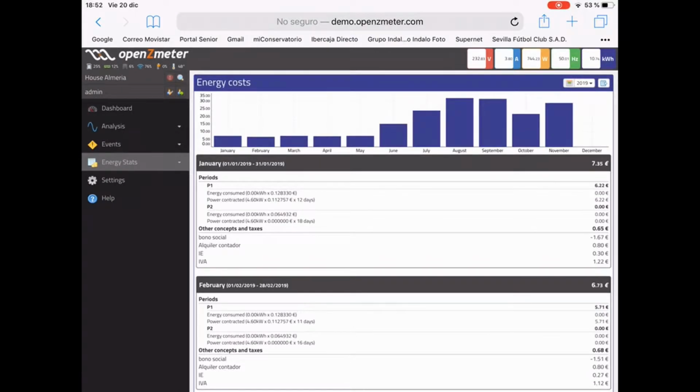This is openZmeter's main screen for economic data. You can access by clicking Energy Stats and then Costs. Now, how are tariffs configured? There are two main steps. The first one is to set up the tariffs template, and the second one is to configure your particular case. Let's begin with the first step.